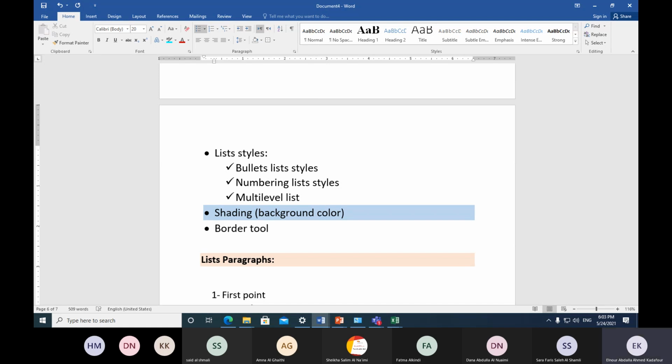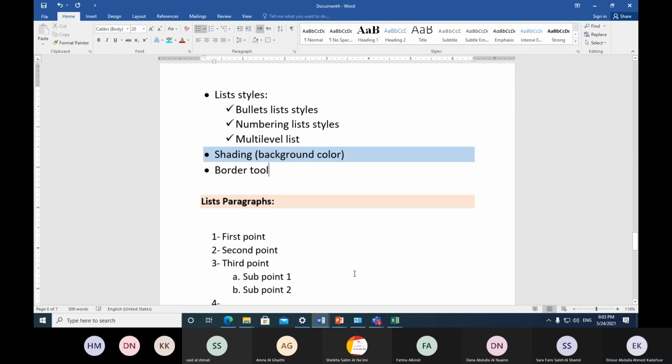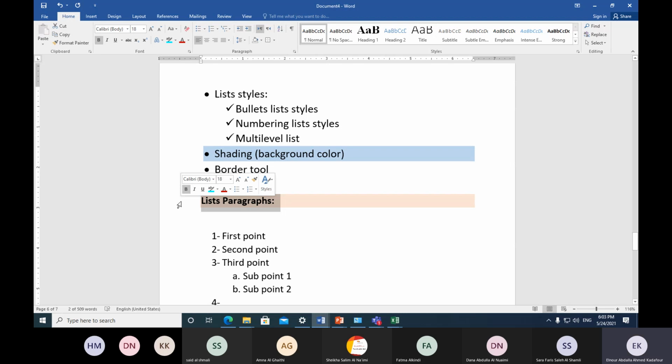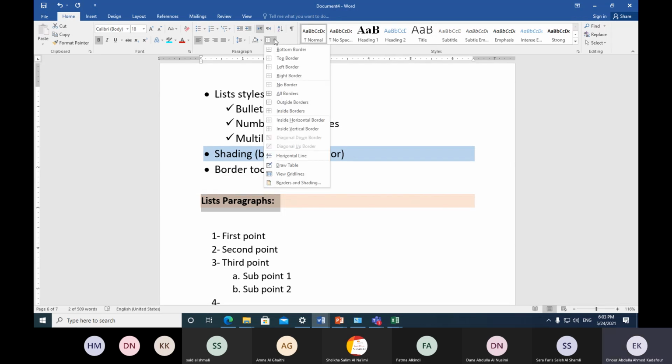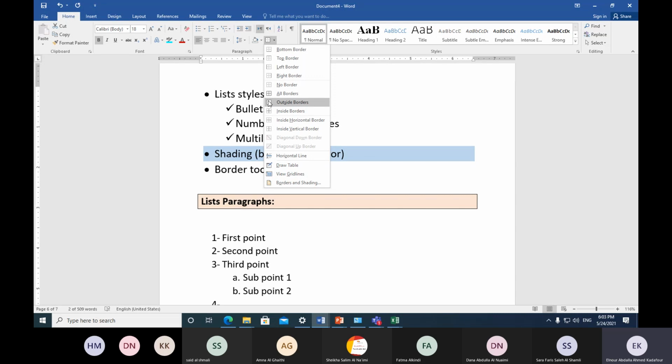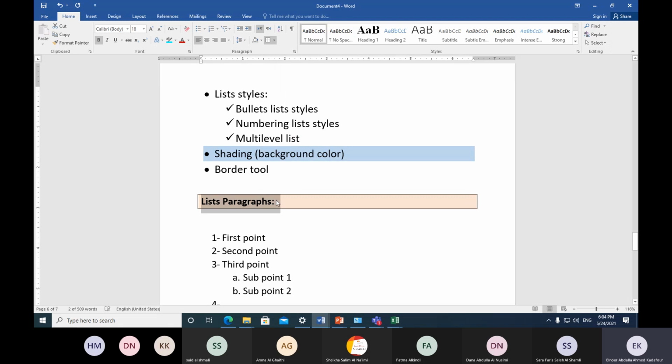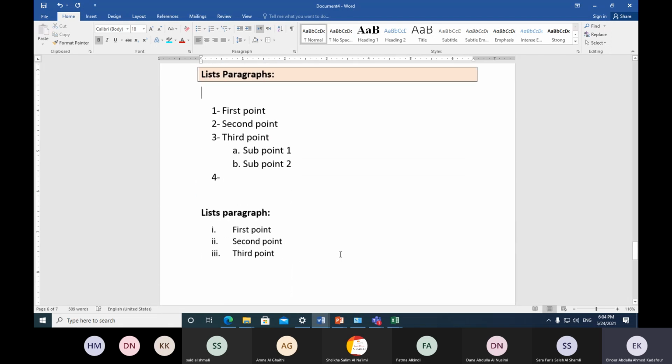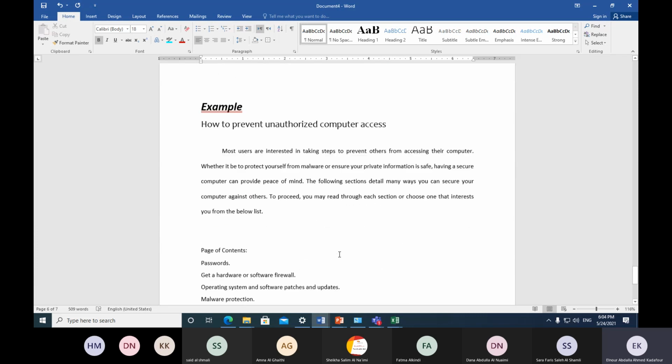Okay. You need to surround a specific paragraph. For example, this one, list paragraphs. I want to surround it with a border. So I have to come over here and select outside borders. We have different options over here. So whichever style you like, simply you can do it, as simple as can be.